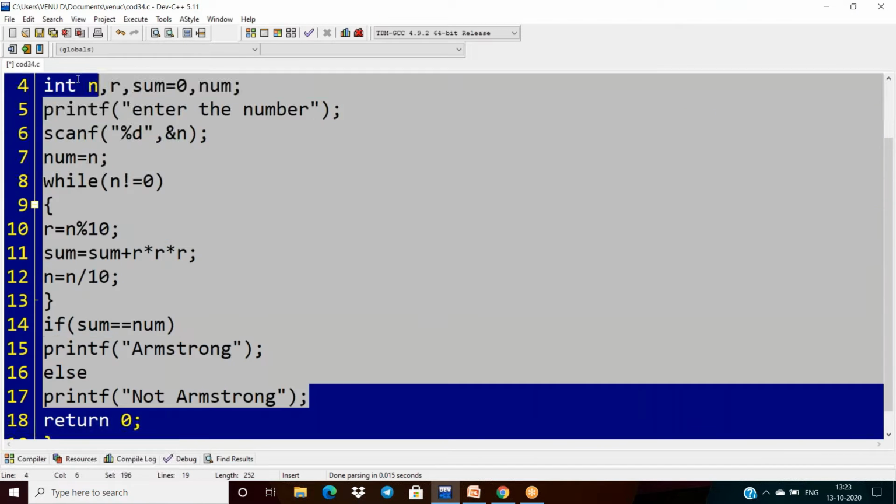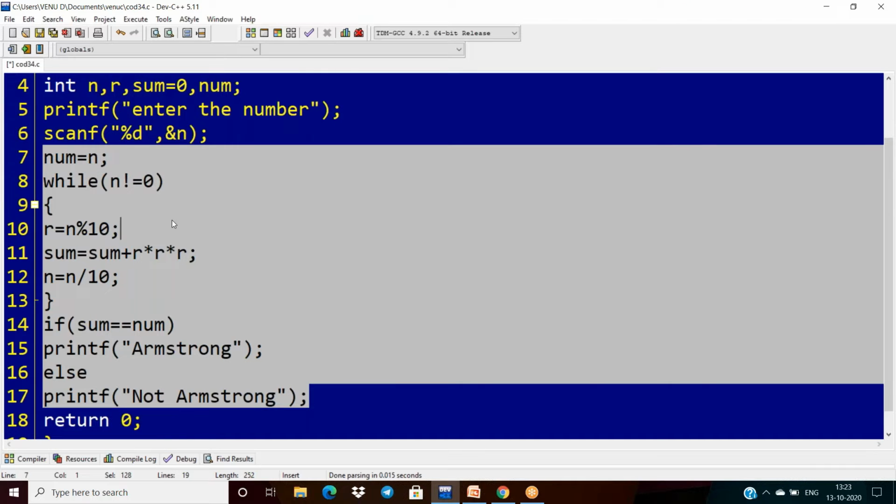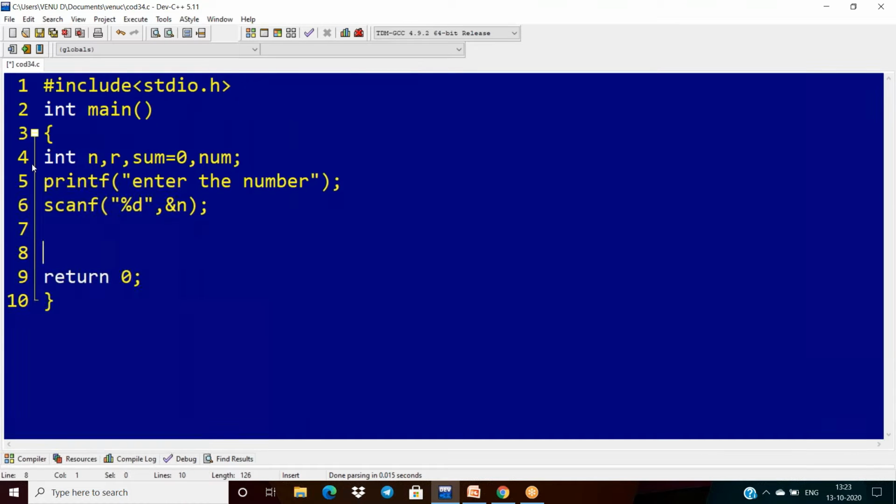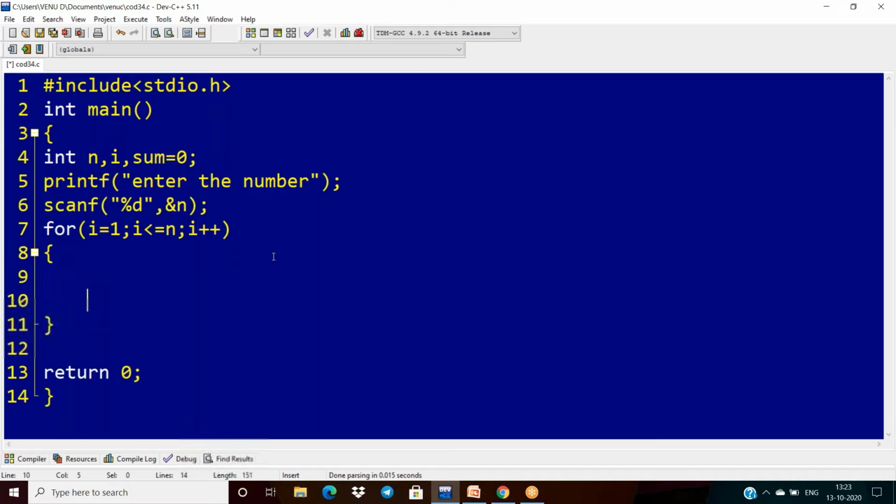So how to implement it? I have to write from the starting onwards. Here also we need a sum. No need to take any while loop here. Directly I know the number of iterations, so that is why I'm taking a for loop. I have to find all the factors of the given number. So how to find all the factors?